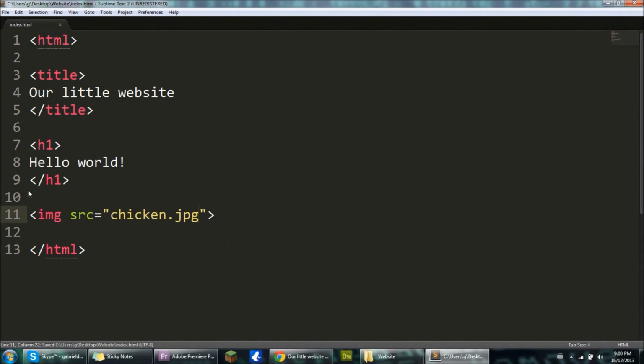So what it's saying here is it's HTML code. Our title is our little website. That's it for the title. Put a header in for hello world. That's it for the header. And now just get an image, and it's coming from chicken.jpg.